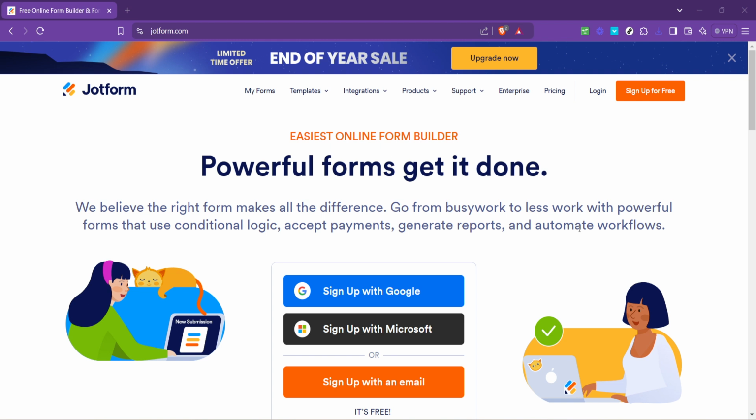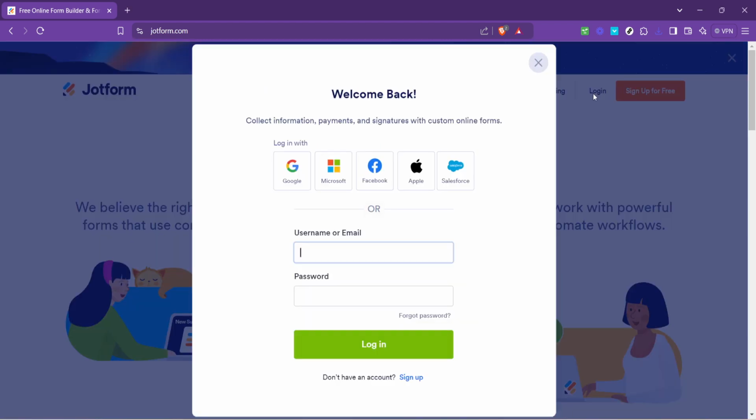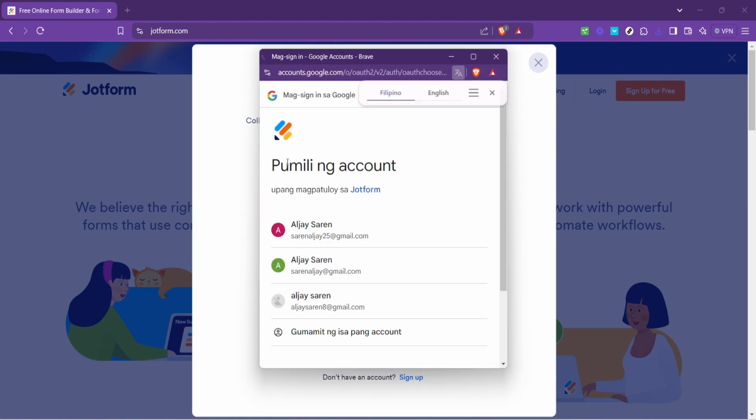First and foremost, make your way to Jotform's official website. Jotform is a robust online form builder that offers an array of functionalities, including the ability to convert your forms into PDF format. Once you're on their homepage, the next step is to access your account. To do this, find and click on the Login button. It's usually located at the top right corner of the page. Don't worry if this is your first time. Jotform's interface is quite user-friendly.